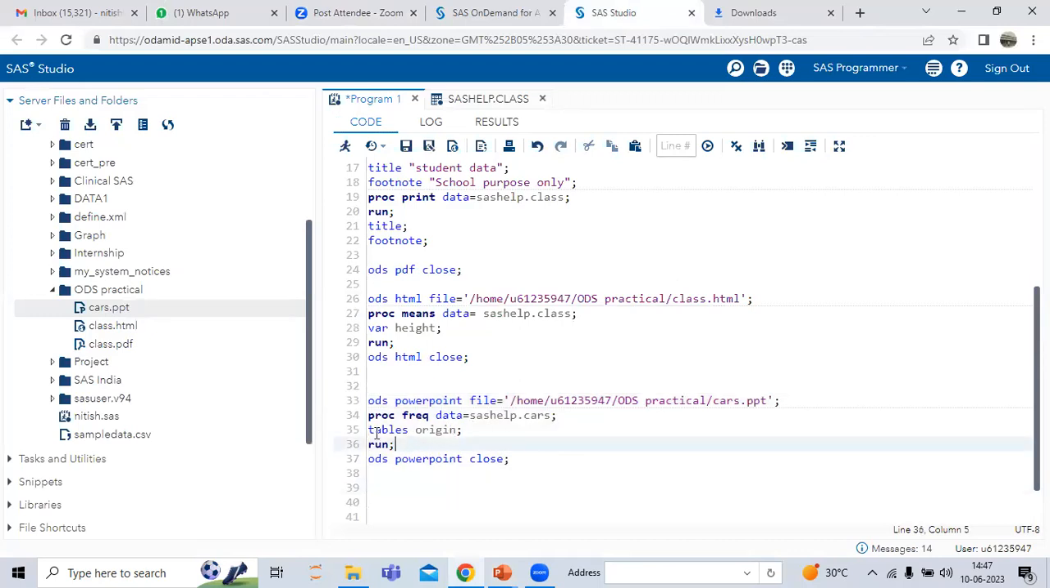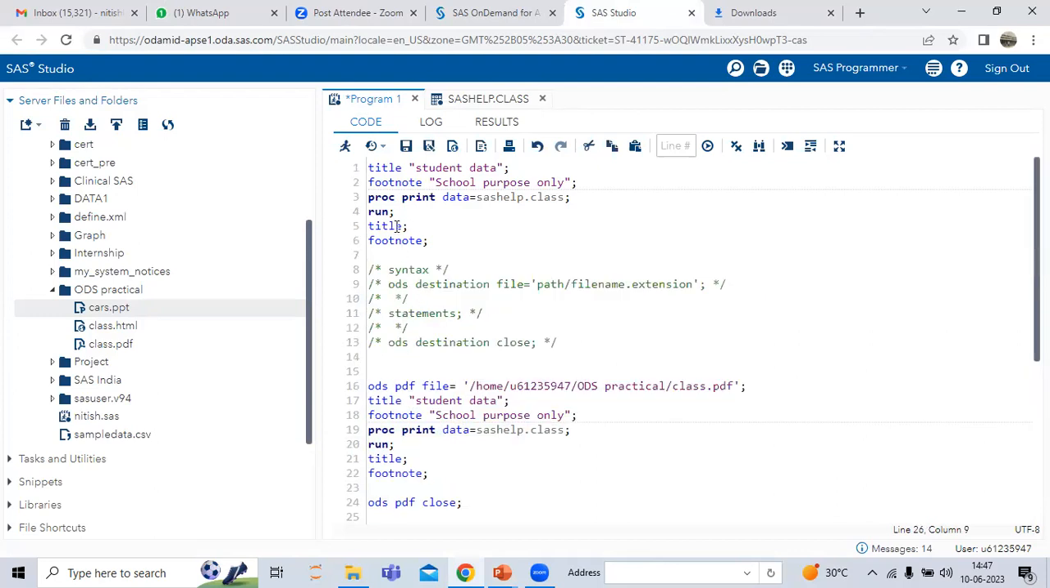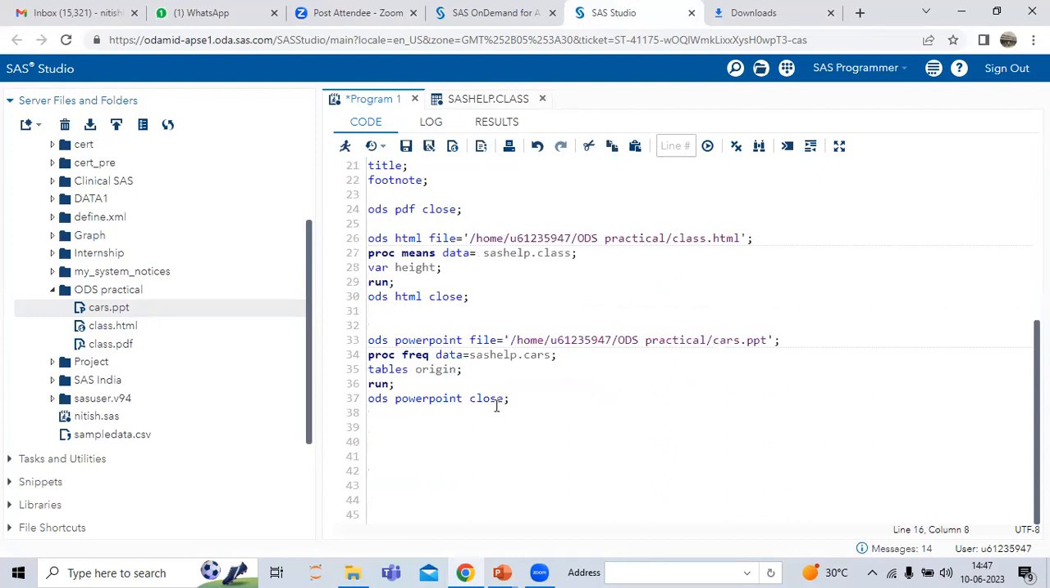Now suppose I want to export the same analysis report into a different destination. Different destination in the sense, I want to export this into HTML, or I want to export it into PDF. How will I do it? Do I have to write the code every time?